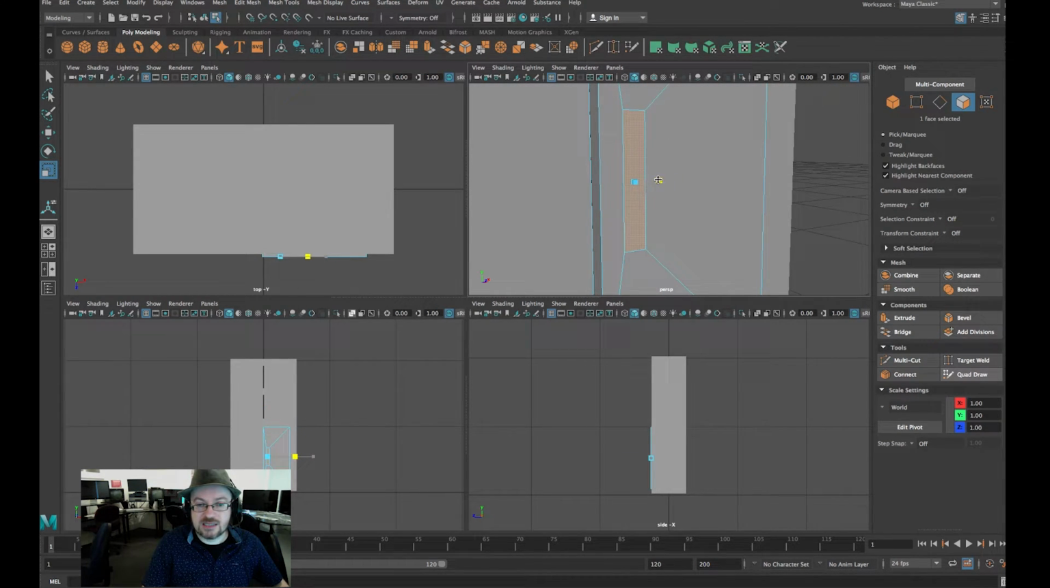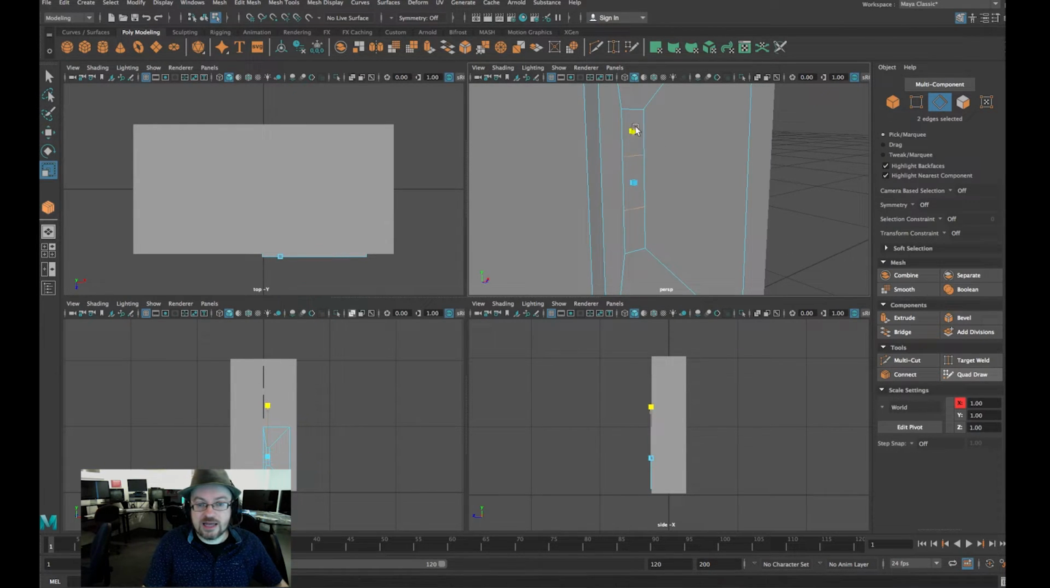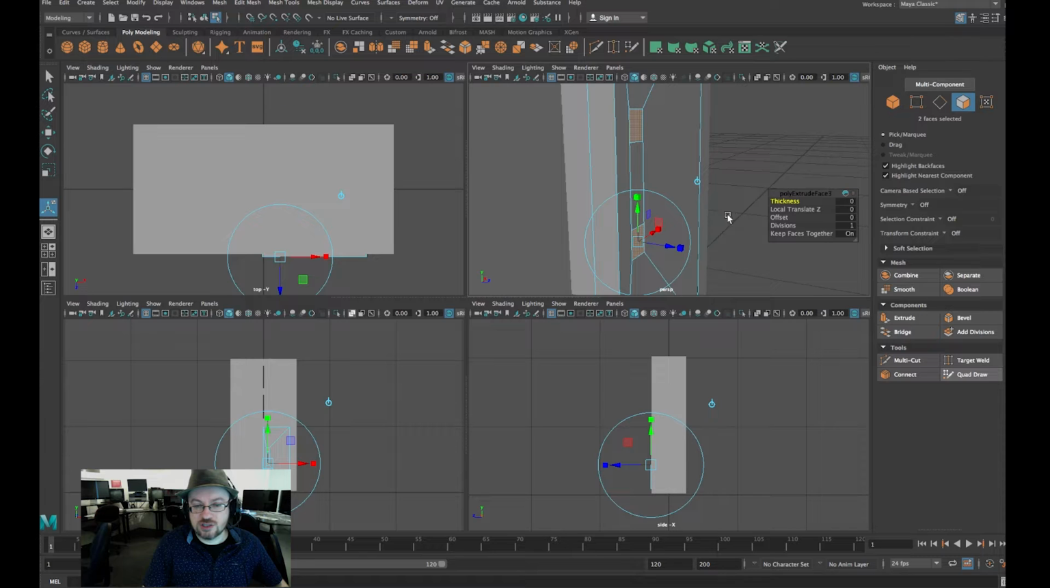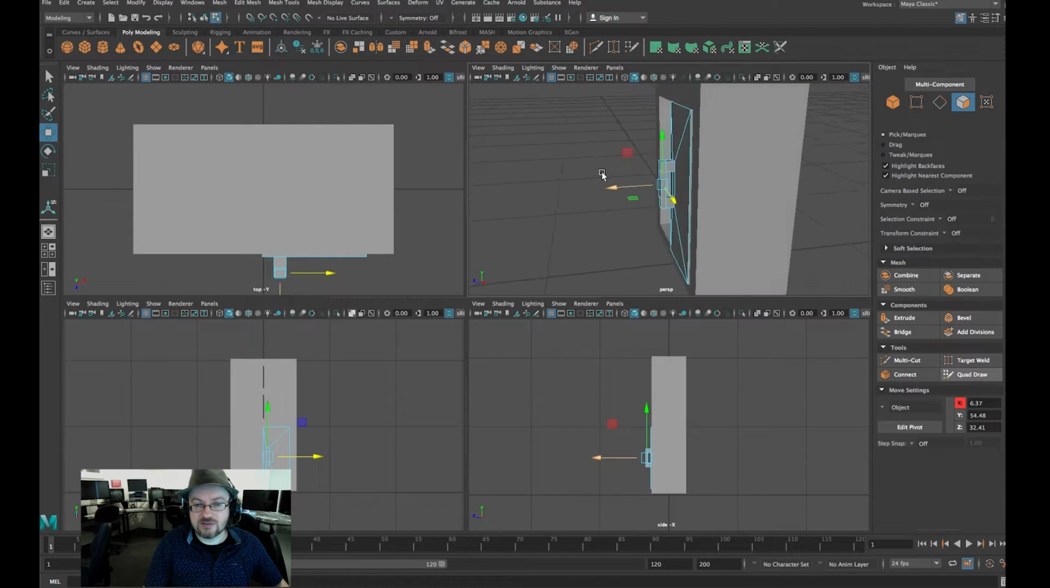Clicking and dragging on the x-axis, I'm now going to select these two edges, hit connect, and set this back to have only two segments. I can scale non-uniformly to push them away from each other here on the y-axis, and then I can go to the face tool to select these two faces, extrude this geometry forward once, extrude again for a second, and then select this face and select this face and bridge to make a handle for that door.